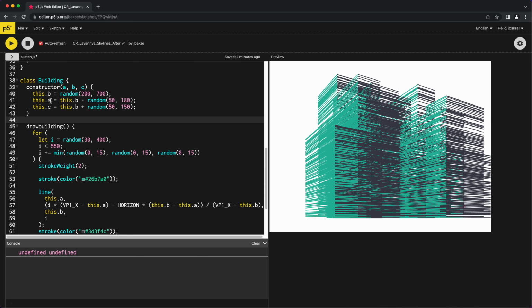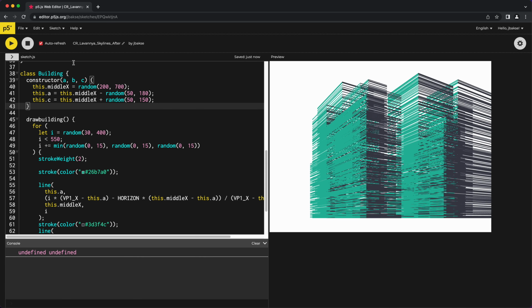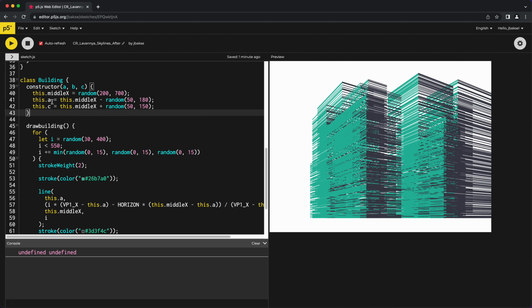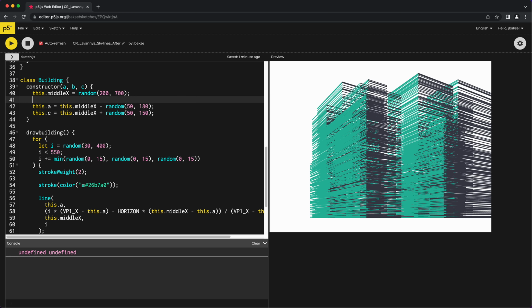Let's also make more specific names for this.a, this.b, and this.c. This.b is the middle of the building, or the ridge between the green and the gray. This.a and this.c are the position of the left side and the right side of the building. They're found by taking the middle of the building and adding a random width and depth. It might be useful to have this width and depth later, so let's keep them as properties as well.